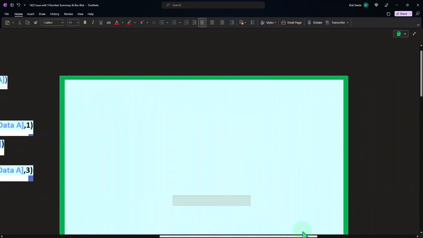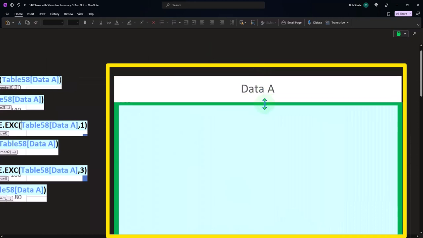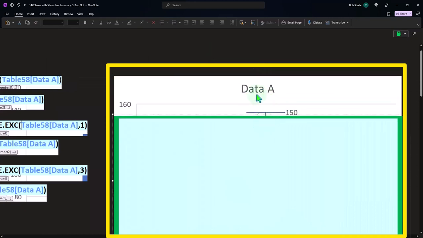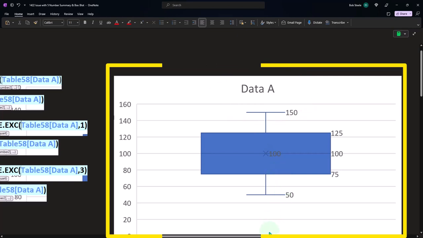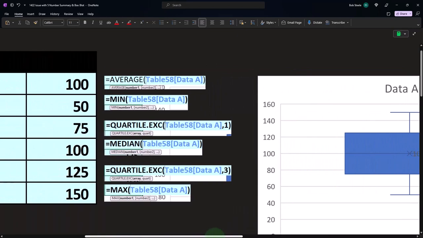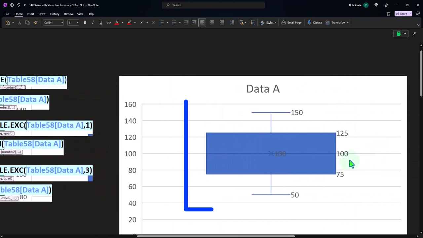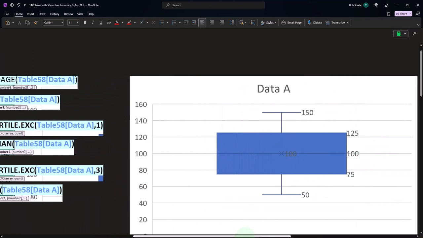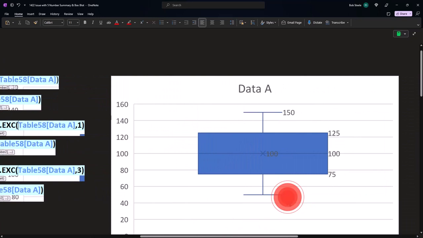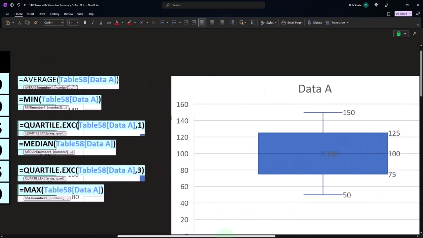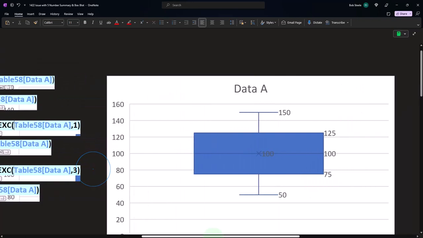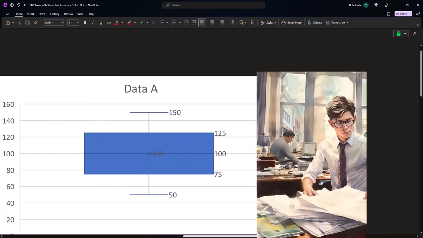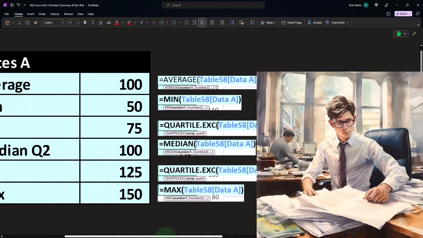Now, if we did the same thing for B, or this, I'm sorry, this is going to be the box and whiskers. So we've got our box and whiskers representing our numbers here, and you can see these numbers being represented. The 100 average is the same in this case as the median, the 50, the 75, the 125, and the 150.